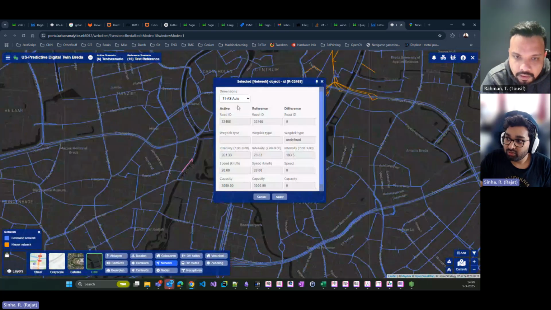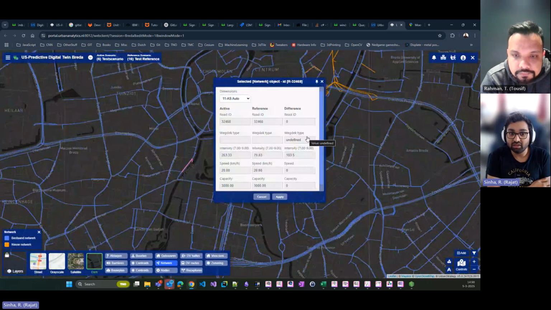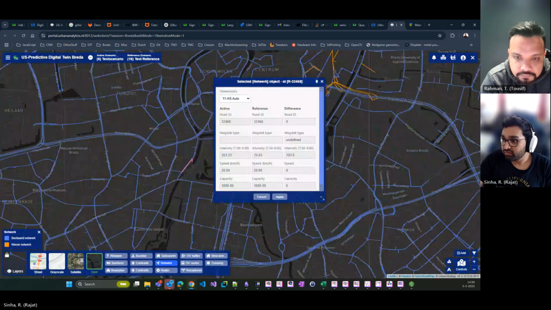And in this properties form, you also see active, reference, and difference. So you see that for the active scenario, the intensity and the reference scenario is different. Because we have two scenarios selected, that's why you see a form like this. It shows you also a numeric comparison between the network data.